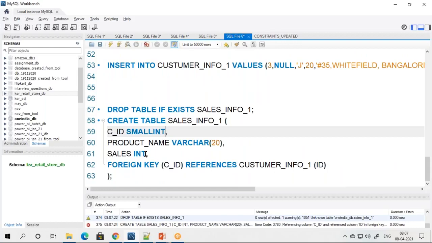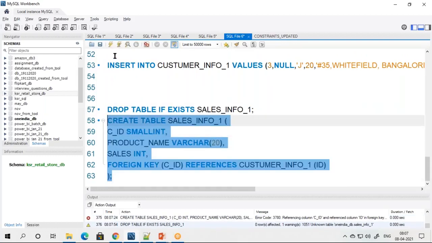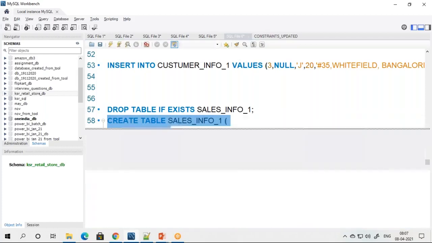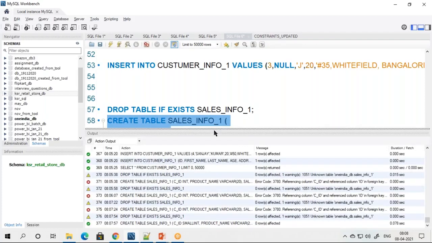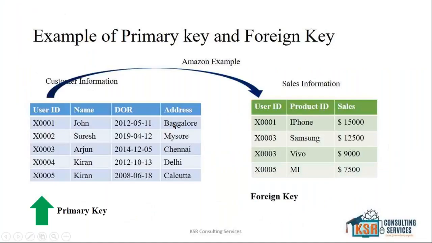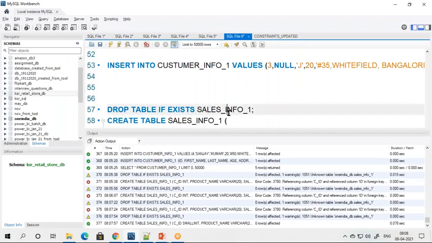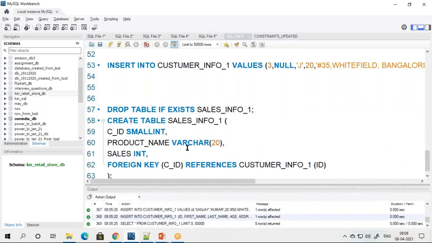I'll go and create it with small int. It's created. See, if I want to match it, if this user ID is a varchar, it should be varchar. If it is an int, it should be int. If it is a tiny int, this also should be tiny int. Then only I can match them. Now it has created it, I did not get any issue. The last command. Okay, now I'll go and insert.